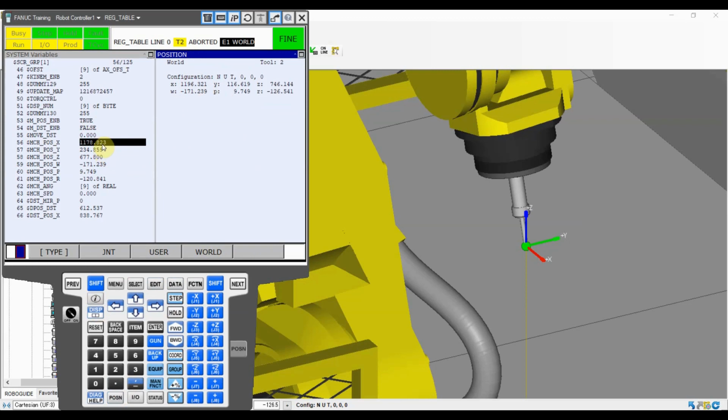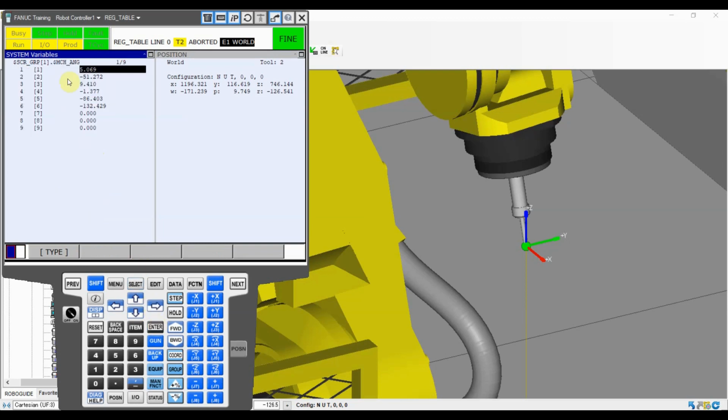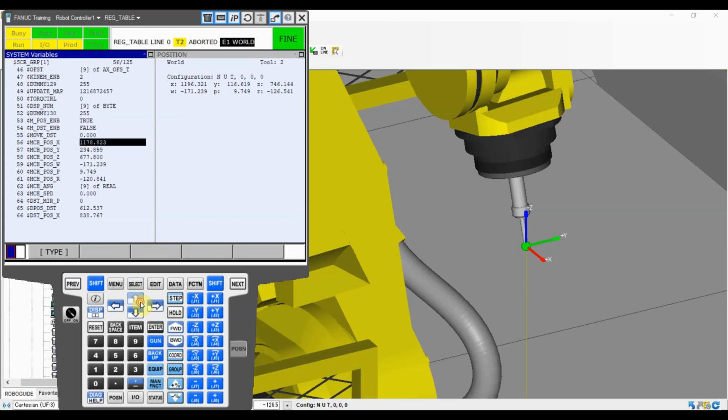First of all, I wanted to mention that this position is going to be a position in world coordinates. So that's going to be a position in your tool frame 0 and user frame 0. Still, you can find it useful. As well, you can find the position in here. But let's see how this works.